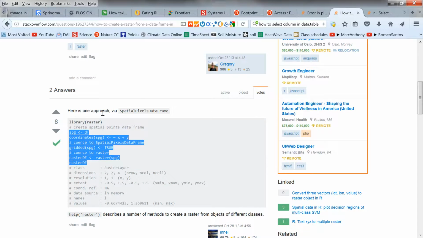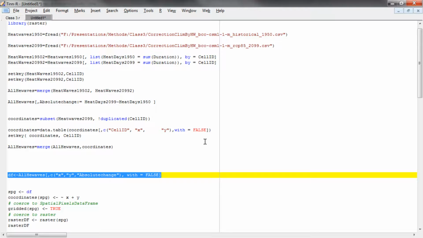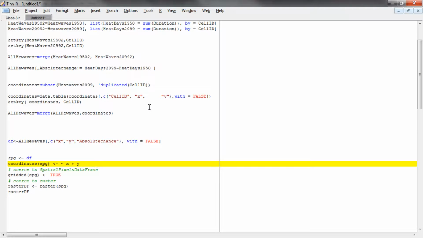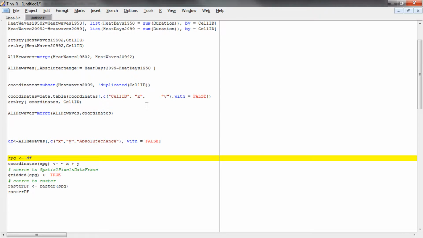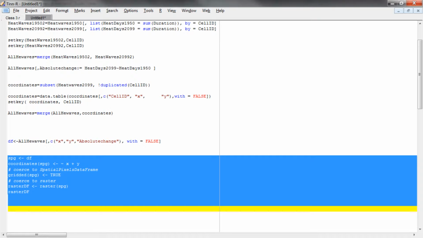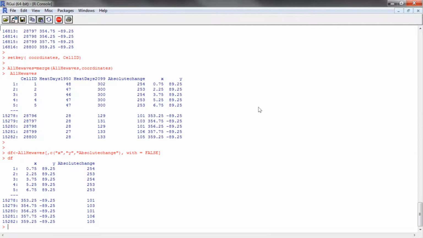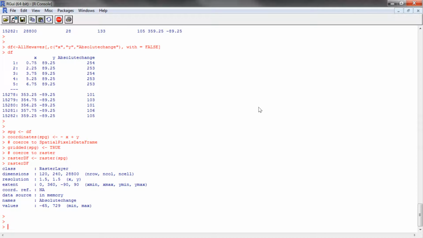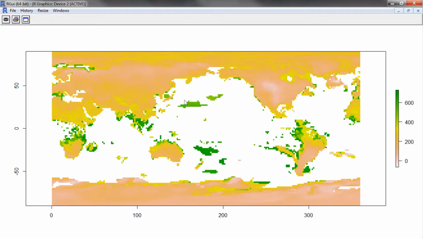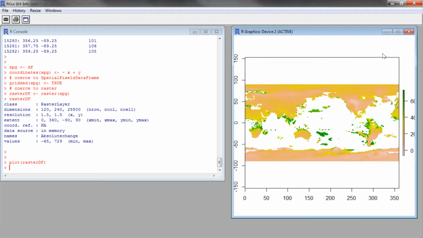Now what we can do is just run exactly the same thing that this person does, and then we just run all of those lines of code, right? So now this is the raster. Let's plot this. Plot raster DF, which is the thing that he created, and there you have it, right? So these are the absolute changes, the anomalies.